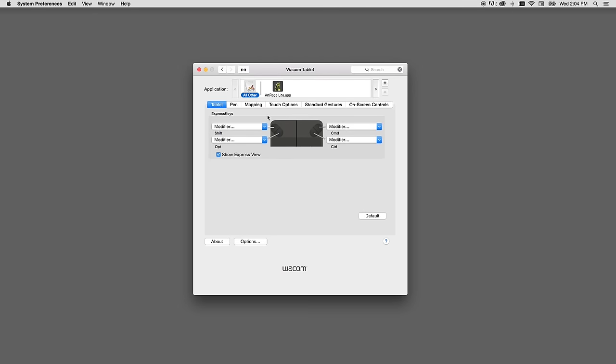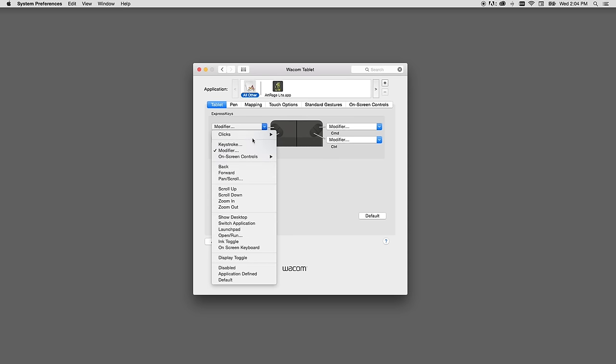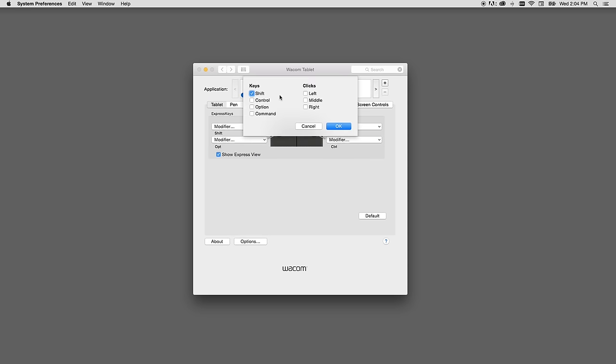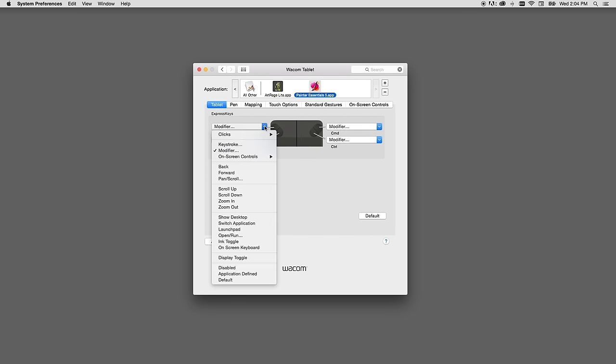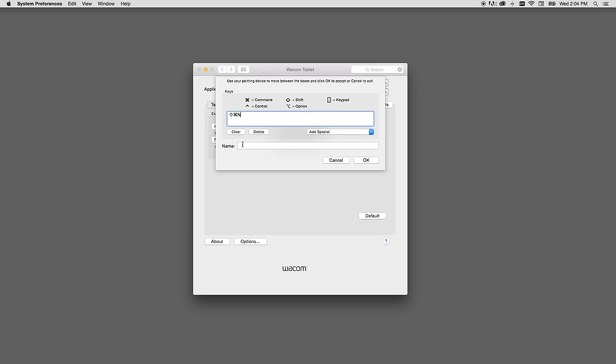When getting started with your new Intuos tablet, it's best to play and explore. The default settings for the buttons on the tablet, called Express Keys, are all modifiers. Modifiers are keys on your keyboard that you'd normally use to alter or modify the behavior of tools or other keys. These are very useful as is, but if you choose to change them to fit the way you like to create, you can do so by opening the Wacom tablet properties.